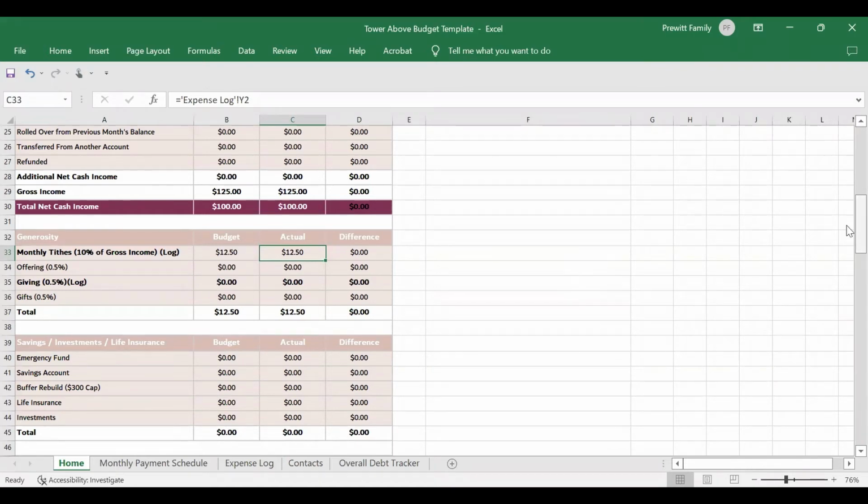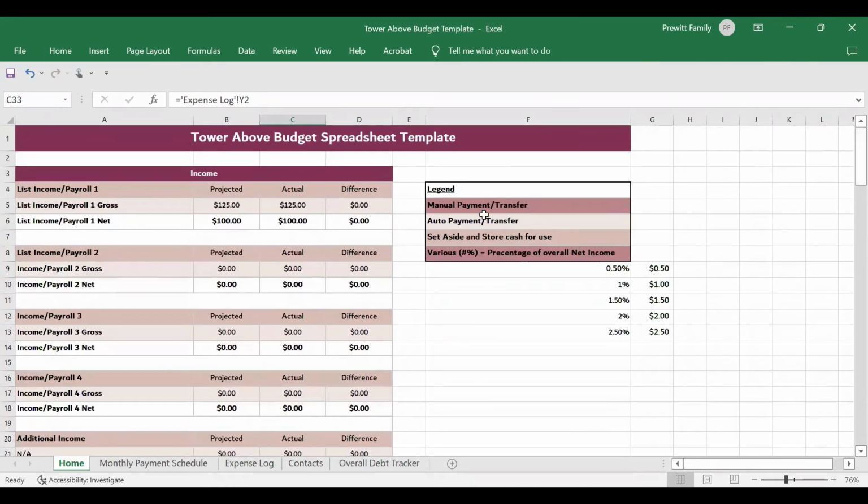Okay, we're going to scroll back up to the legend, and here you can see that you can color code your spending plan based on maybe things that you need to do. If there are some manual payments or transfers, or automatic payments or transfers, that you want to color code to remind you of what you need to do.